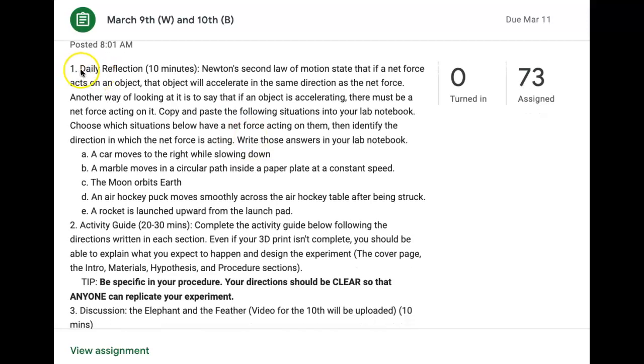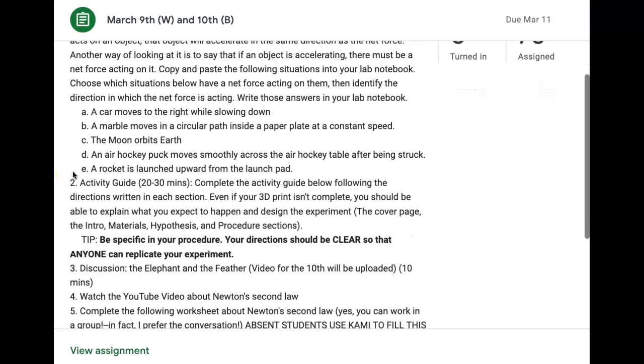Hello. So we're looking at doing the daily reflection first, and you're going to copy and paste A through E into your lab notebook, and then choose which situations have a net force acting on them and identify the direction in which those net forces are acting. Make sure those answers go in your lab notebook along with those situations and scenarios.